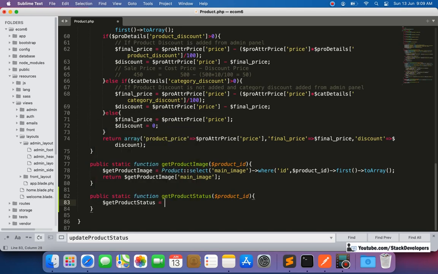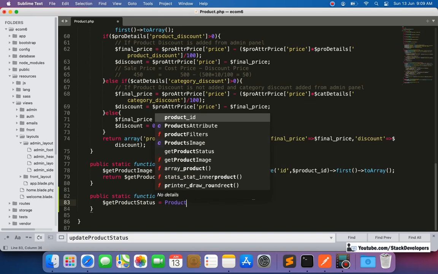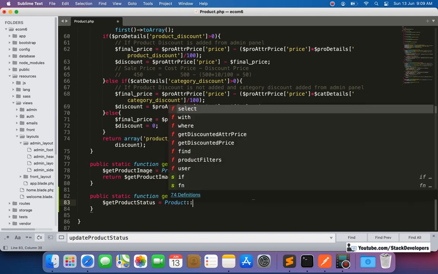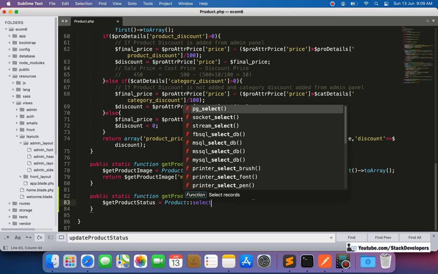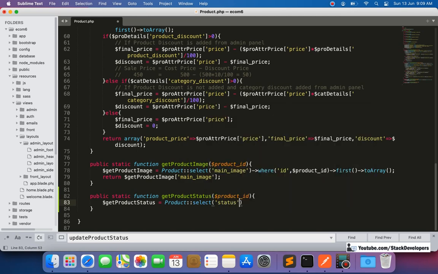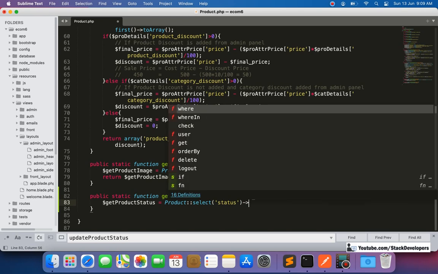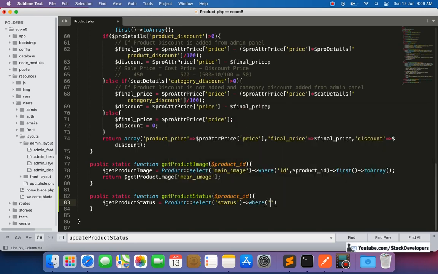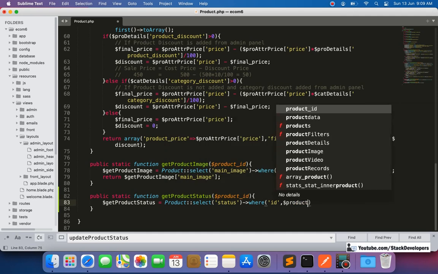If the status is 1, then it means the product is enabled, the product is active, and if the status is 0, then it means the product is disabled, inactive. So we are going to check the ID, product ID.